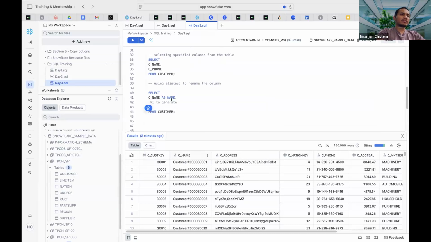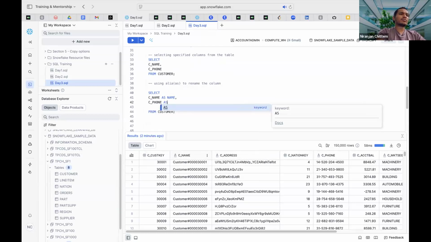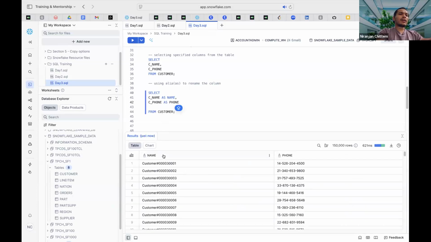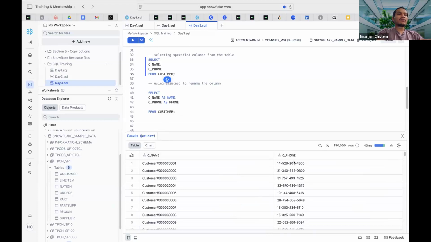Instead of C name. I think this is one of the keywords, that's why we're getting blue, but it's okay here. So C name and the C phone, right? Why should I use the C phone? I can use just phone, the simple term, right? If I run this one, I'm getting name and phone here. But if I run here, what are we getting? C name and C phone.